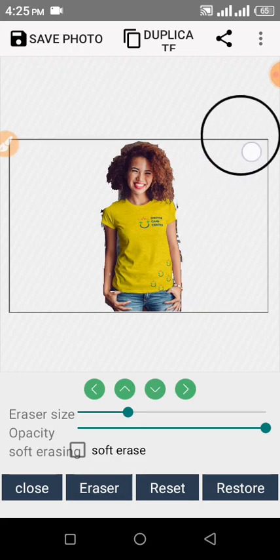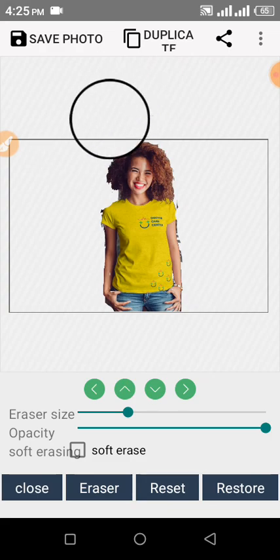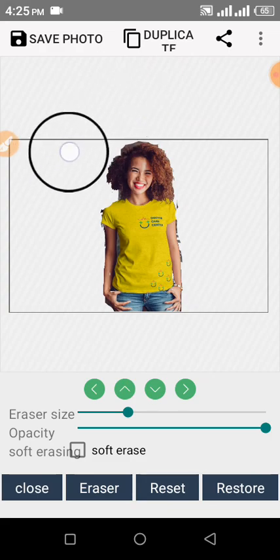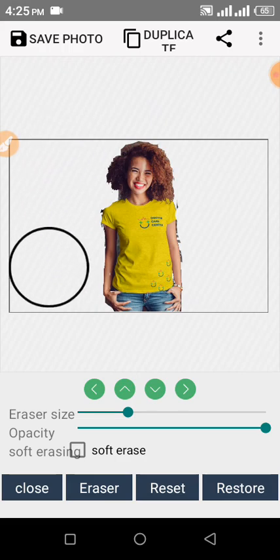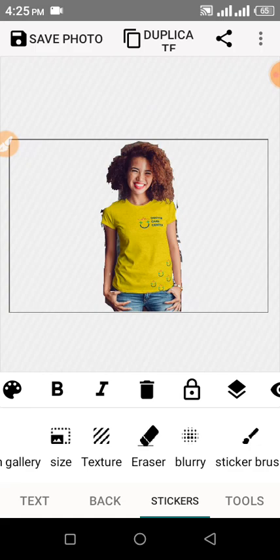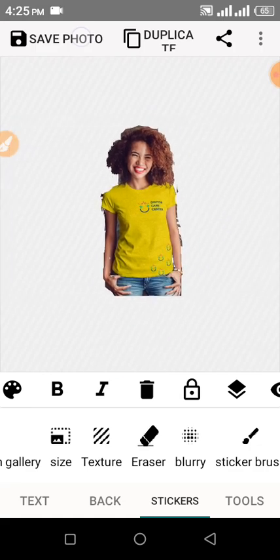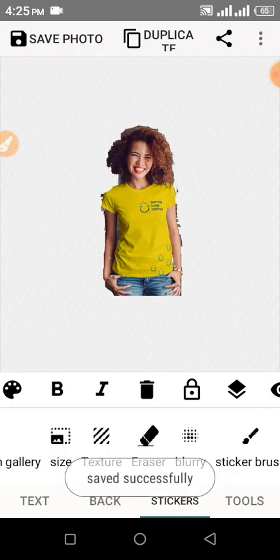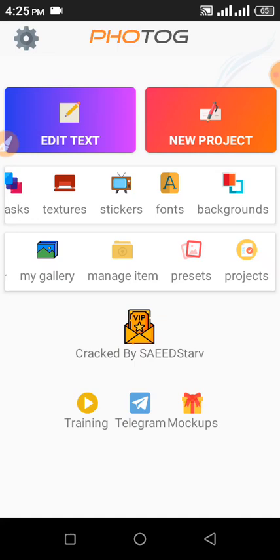So guys, this is the final product of what we did. After doing this, the next thing is for you to close this, and then you can save the photo over here, and then you can finally quit the application.